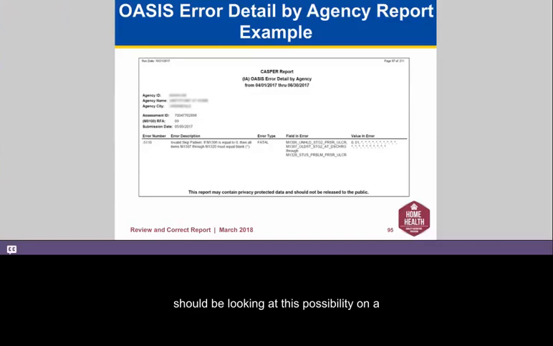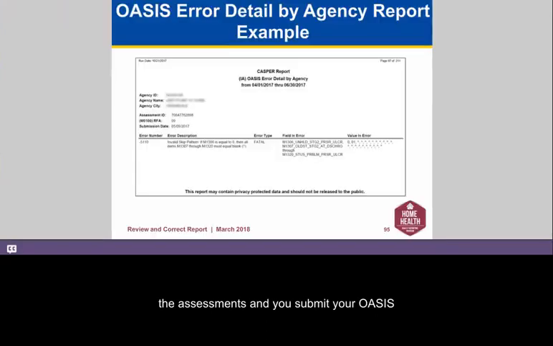You should be looking at this possibility on a regular basis each time that you submit OASIS information the first time. As you do the assessments and you submit your OASIS to the system, you need to be running your validation reports to confirm that your OASIS has been submitted successfully and that there were no errors. If you do this on a regular basis at the beginning of the process, you will have many fewer OASIS errors to be corrected at this point in the process.